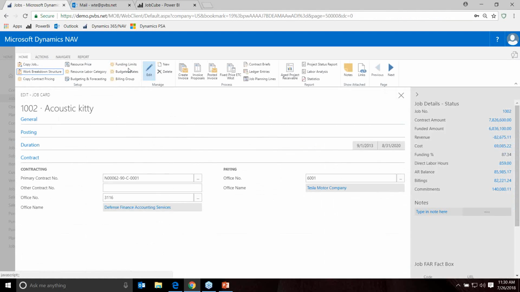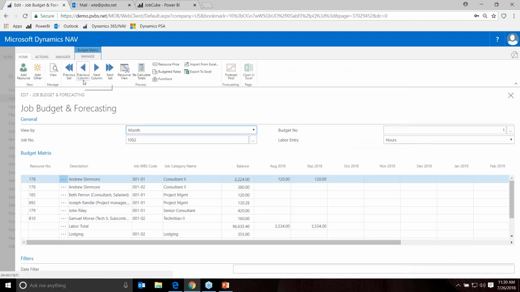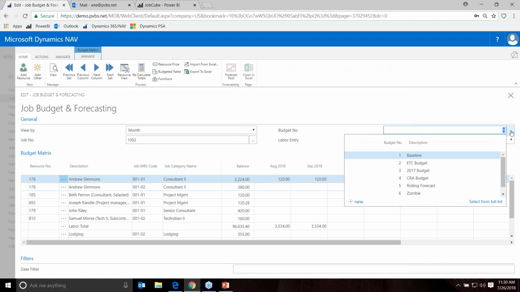All right, so that's a little bit about the setup on a cost-type project. Talked a little bit about the work breakdown structure. I want to spend a couple minutes on this budgeting setup. Within the budgeting, this is what allows me to build an unlimited number of budgets. So I could have my baseline budget, maybe an ETC budget.